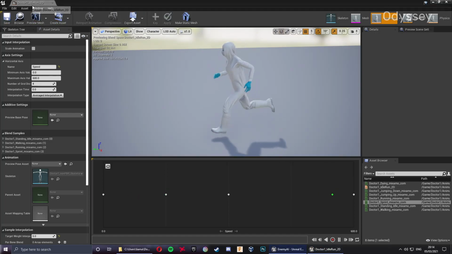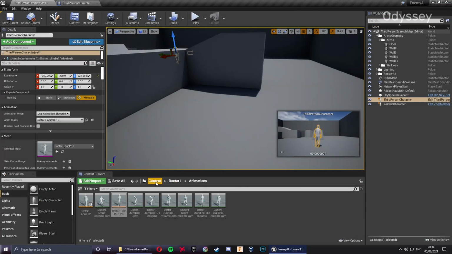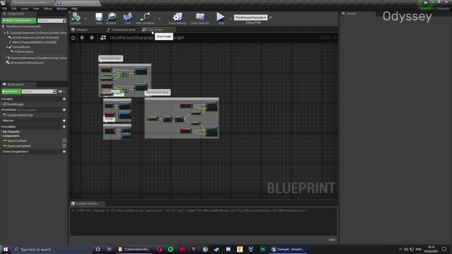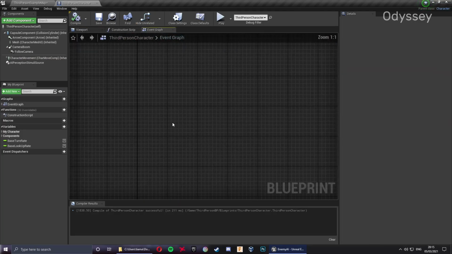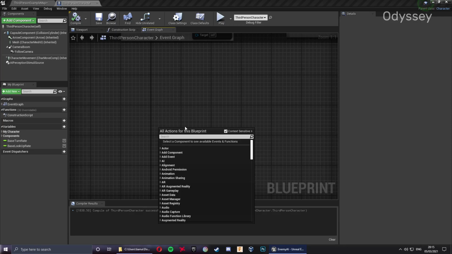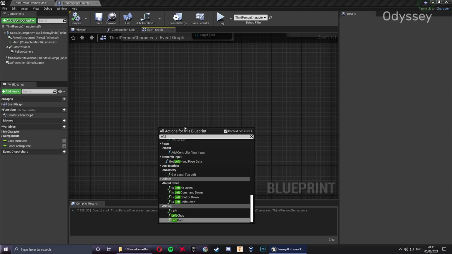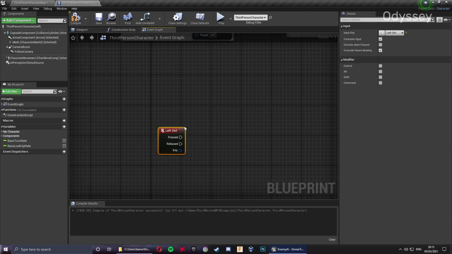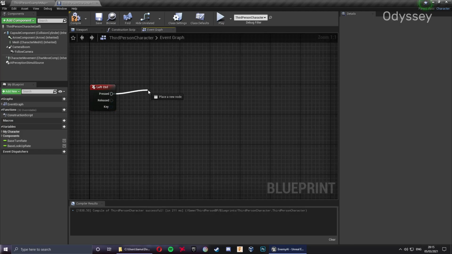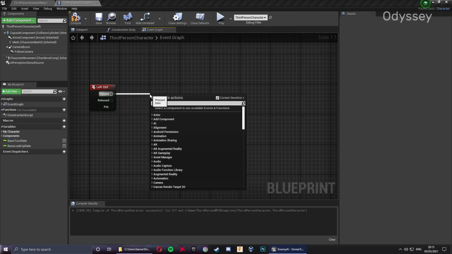So what we're going to do from here is exit out of that, and we're going to move on to our character BP blueprints. So go over here to event graph, and we're going to set up some sprinting and running key bindings. So go to any free space and right click and do, for me I'm going to do left control, and then this left control is going to handle our sprinting. So open up a flip-flop. No, we're not going to do a flip-flop, we're just going to do a pressed and released.